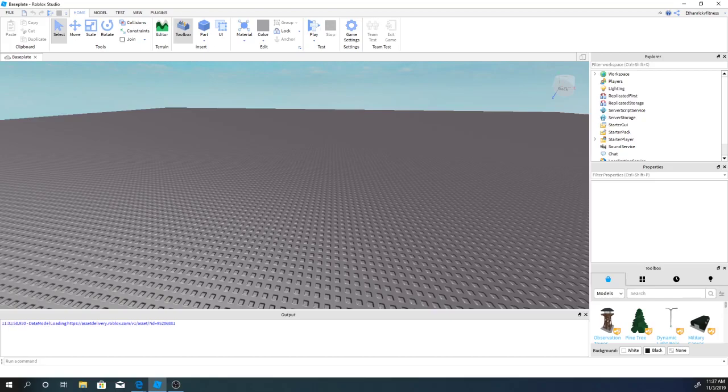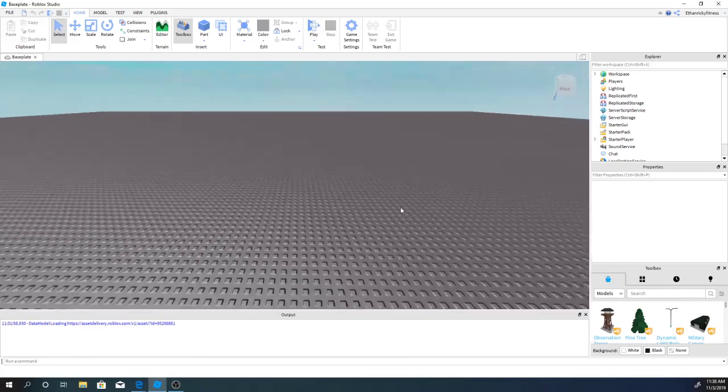This Roblox tutorial, we're going to be doing how to make a money GUI. So first, let's just get into it.